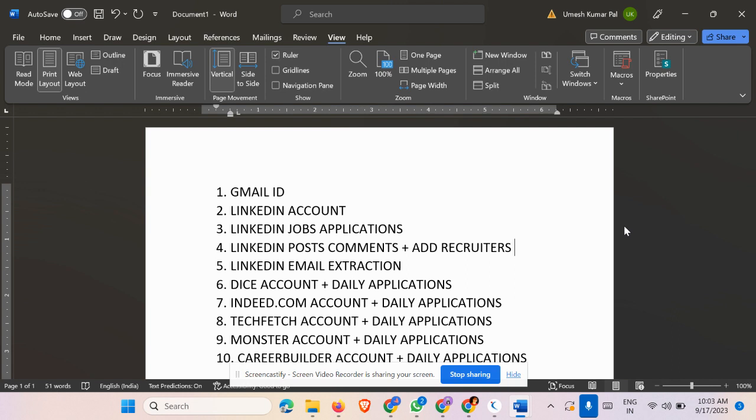Dice is there, where you create the account and do applications using that. Indeed.com is there, and using that, applications would be the same. And TechFetch, Monster, CareerBuilder. These are the portals where you need to create your profile on the very first day, and you will be doing daily applications too. It would help you a lot, and I will explain how to do it.